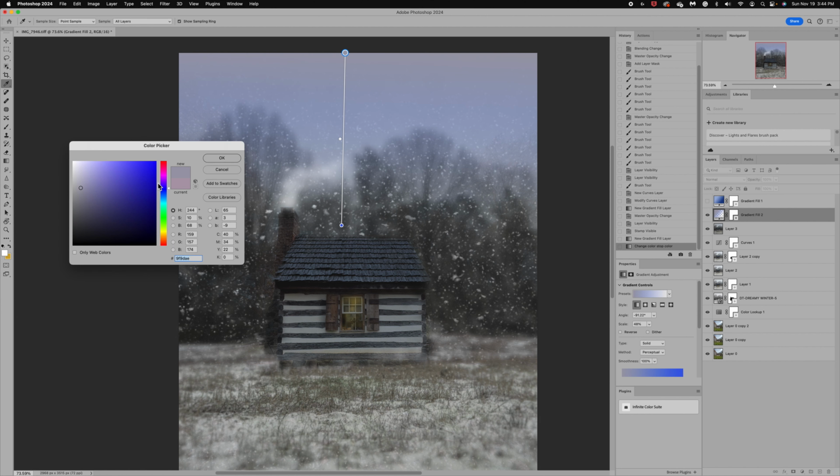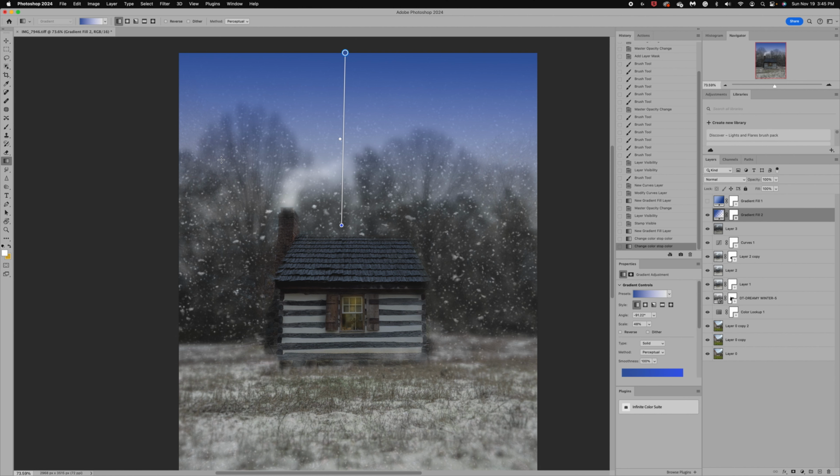Have to change both. Maybe a darker blue. There we go. I like that. Right, I think that's nice, and we could blend it a little bit. That's giving us that nice warmth in there. So I think that works.